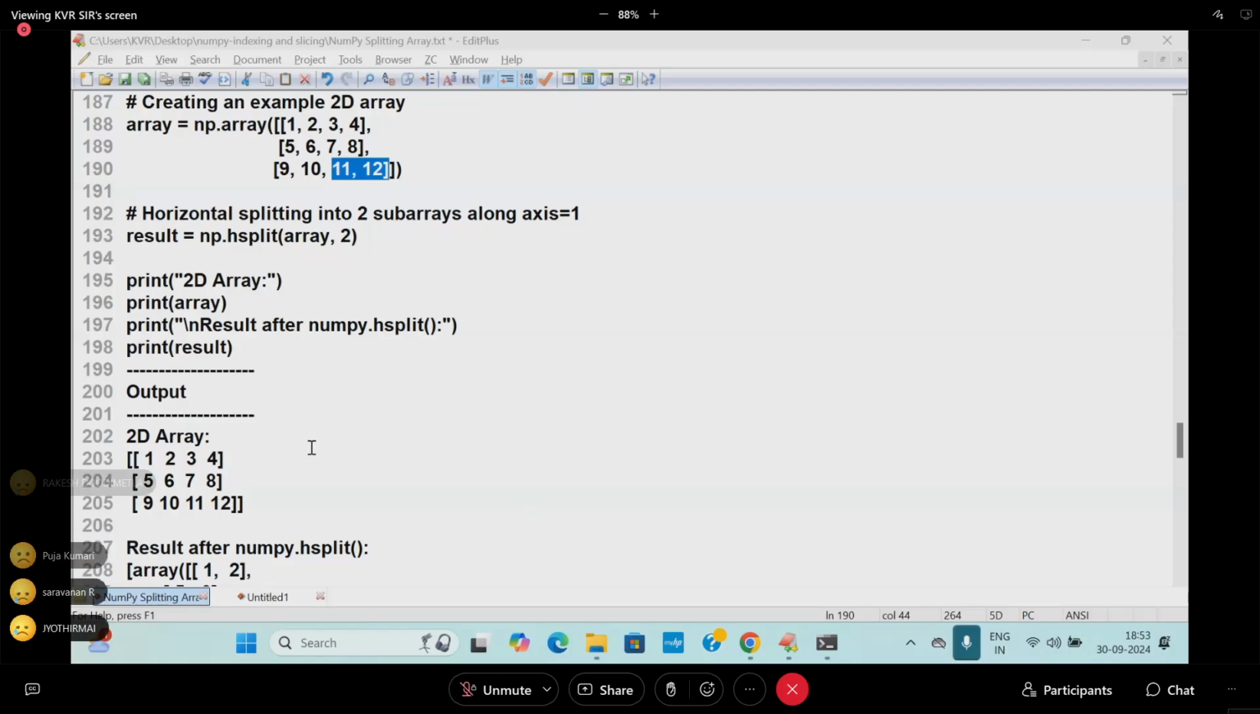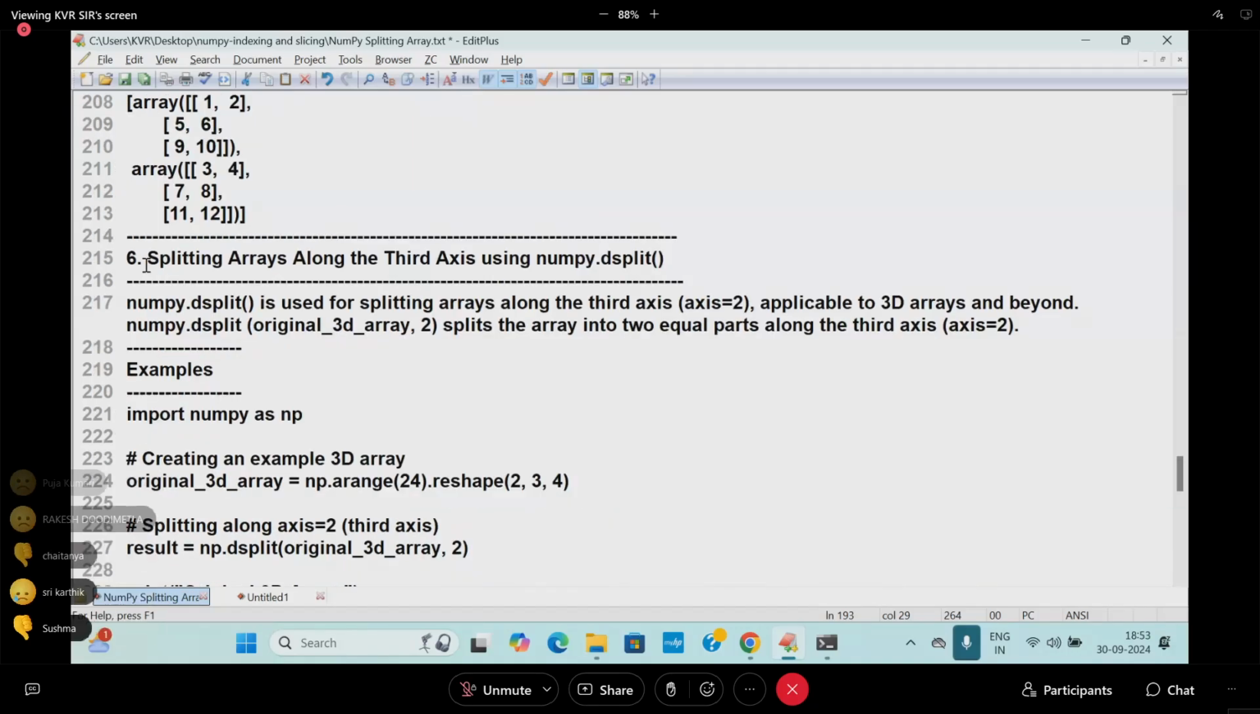So, coming to the point in my class: hsplit of array, comma 2. This is already done. Go to what next? Splitting arrays along the third axis. np.dsplit is used for splitting arrays along the third axis. Axis is equal to 2. Applicable for 3D arrays. Axis 2 will come in 3D arrays only.